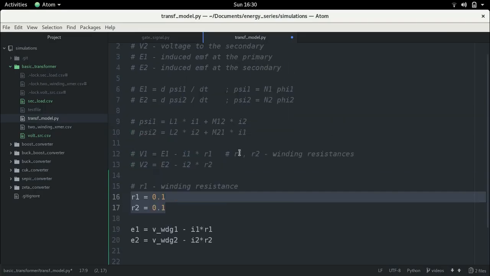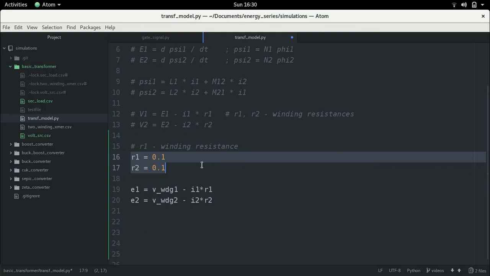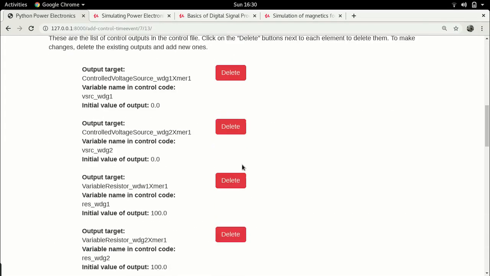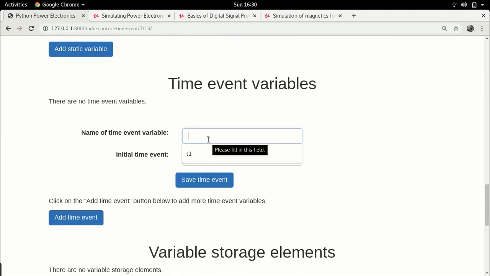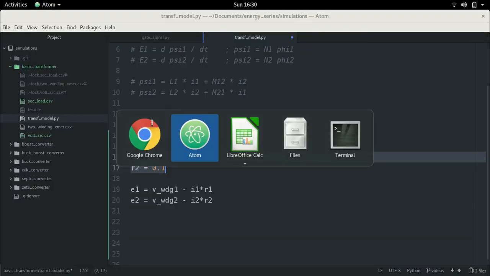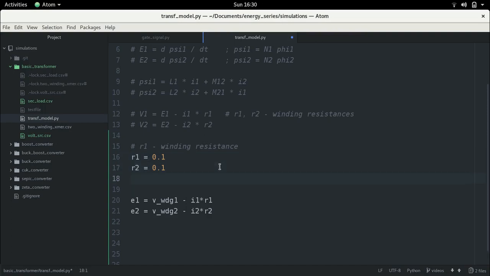Now, before I continue, it's very important to understand that for a control block, this is something which I should add right away. Every control block should have a time event variable. So let me add a time event variable, make it 0. So this is our time event, and let me put everything inside this time event.